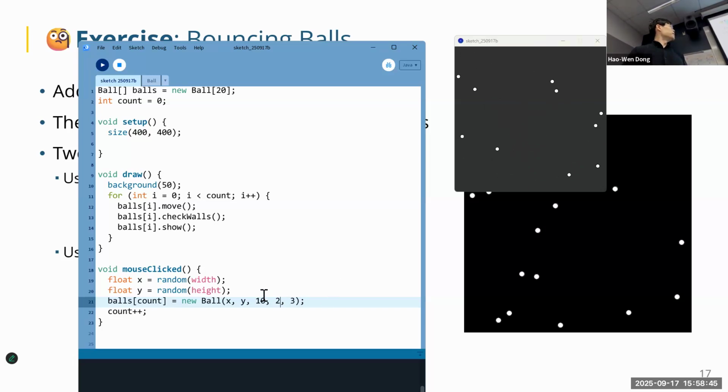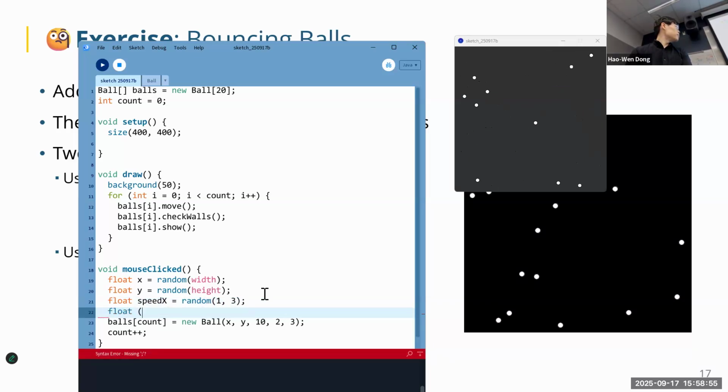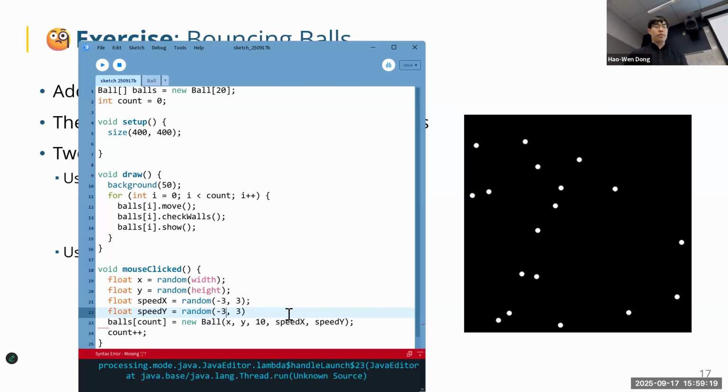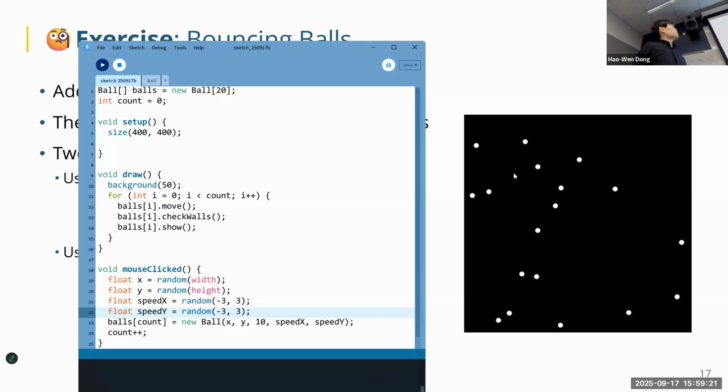But now they are moving in the same direction. So now you can also do speed x random. You don't want it to be too small. So 1 to 3. Float speed y equal random 1 to 3. So now you will get a random speed. Actually, we want it to be -3 to 3. So now it will be a random direction. Forgot the semicolon. So now the speed will also be random.